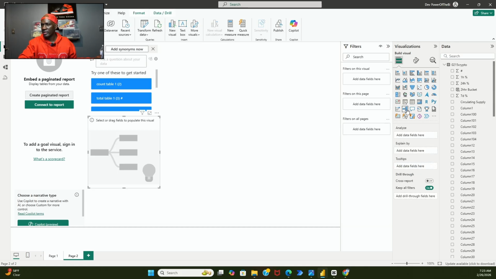Then here we have the decomposition tree, as you can see how the formation of the decomposition tree would be. And the last visual on this row was the key influencers. And when it comes to data analytics and data, we always hear about key influencers and KPI cards. Those are the buzzwords that let people know that we know what we're talking about.